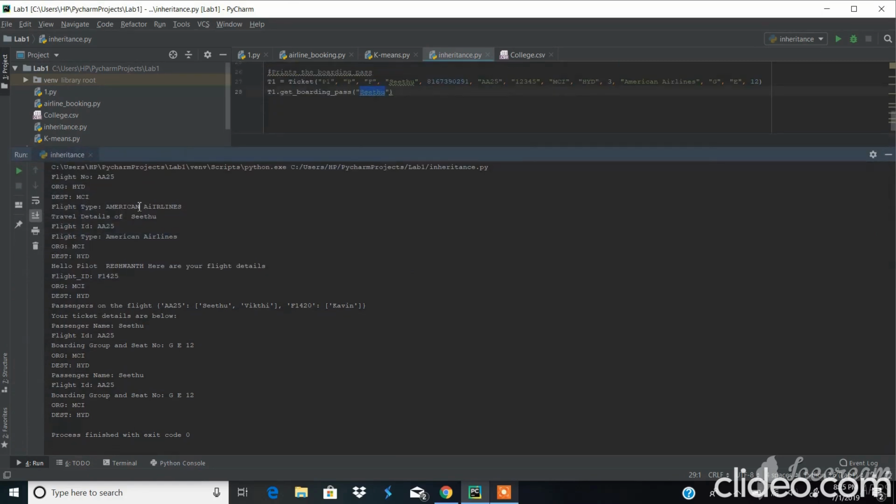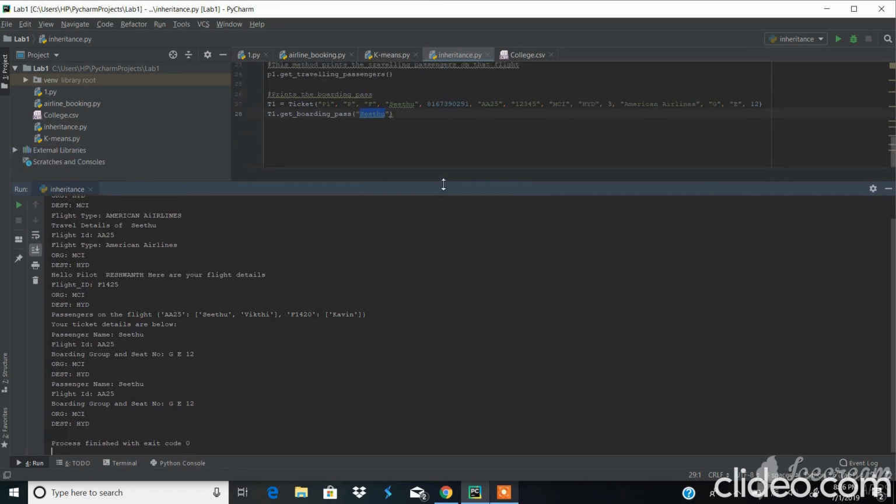So as you can see, first to get the flight details, it is giving me all this and its flight type. And the travel details of C2 would be flight ID, flight type, origin, and destination. As I've called get employee details, it will give me hello pilot and the particular employee details that I've called, and his flight ID and the passengers on each flight. I've called the get passengers list, and it is giving me that for this flight there are two passengers, and for this flight there is only one passenger. So it works like this.